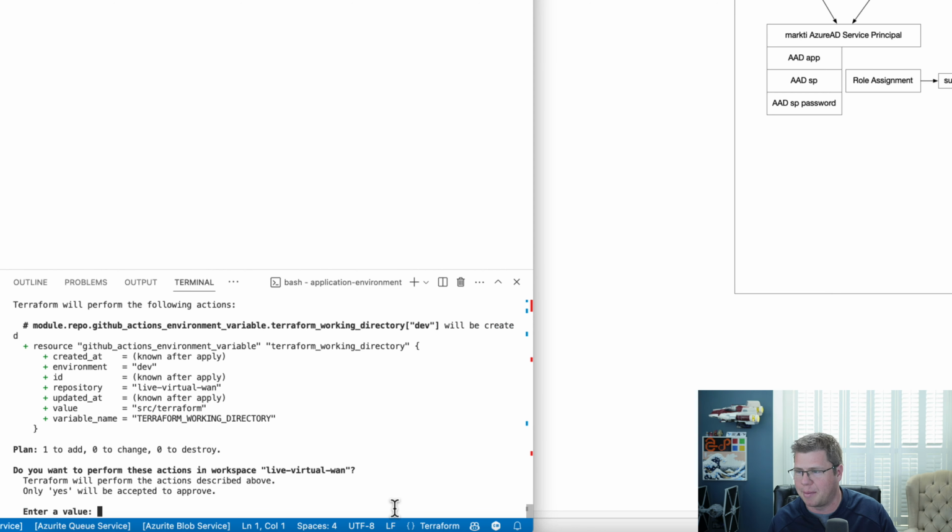So let's see what happened. It looks like we just had a little environment variable that failed. Maybe it was a transient error.